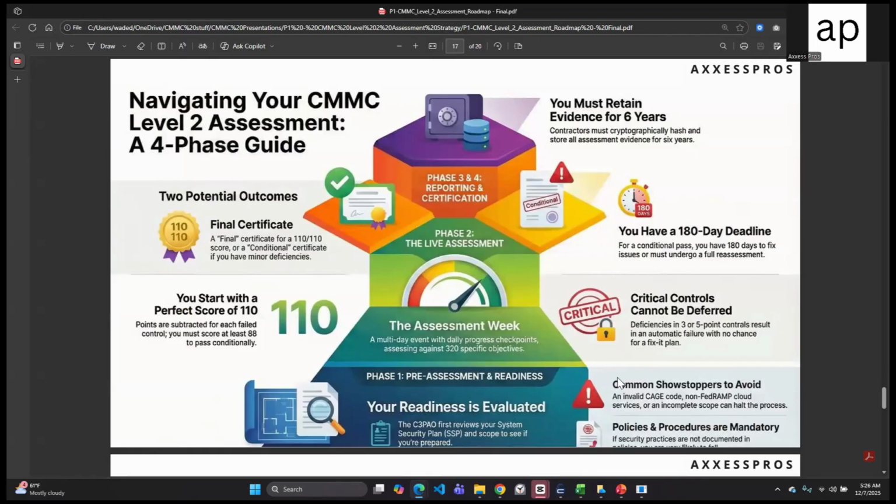Readiness is key. The few common showstoppers, avoid the showstoppers. You're informed now. Make sure you check the box on CAGE code. Make sure you use the right cloud service provider. Make sure you scope properly. Make sure you have an SSP plan. Make sure all that's being documented. Your policies and procedures are documented. Then you start at 110 controls. Your goal is to make sure points are not deducted. So make sure that's possible.